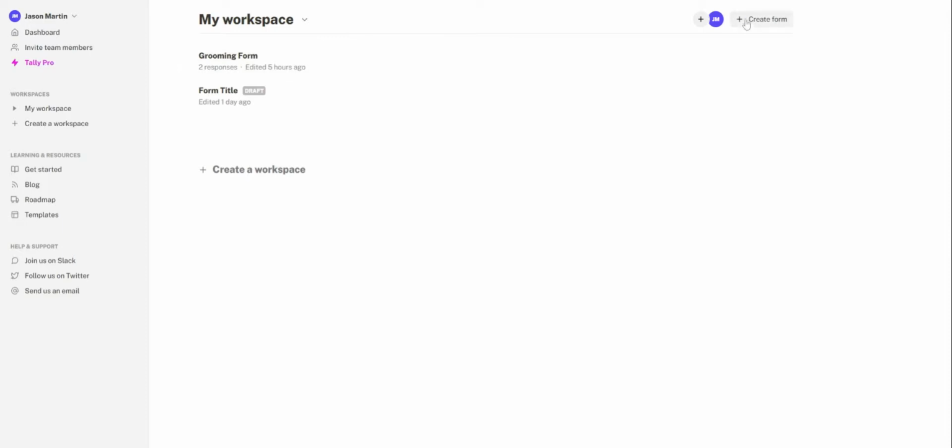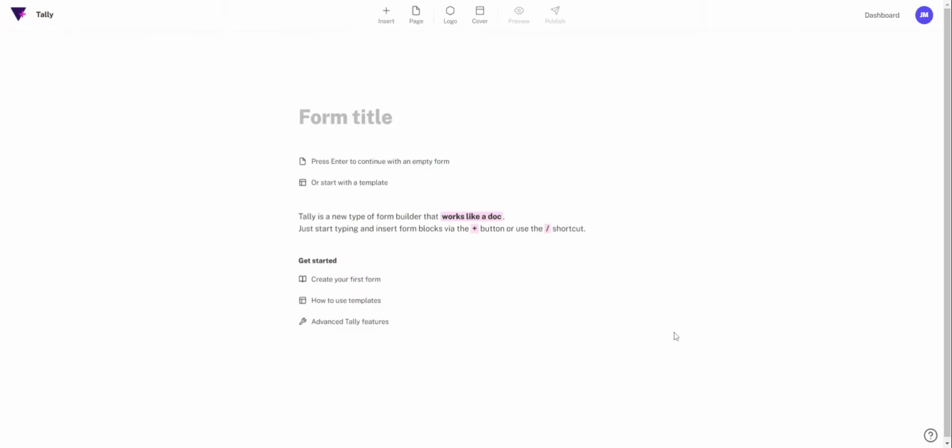So to create a new form, we just logged in now, we create a form, and just as it says here, it's just like building a Word document really. And if you've ever used Notion for note taking and document creation, then it's very similar to Notion. So we're going to start off with a title, and we're going to call it grooming form. We're going to base this form on a dog grooming company that is taking information for bookings and things like that.